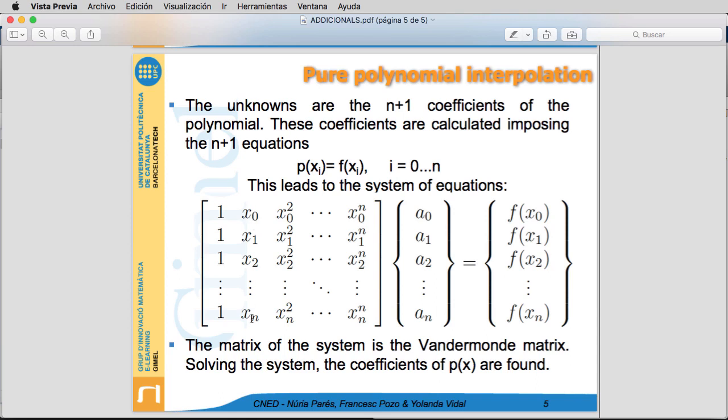These x0, x1, xn are the data points. Then here is the square, the cube of these data points, and the last column is these data points at the power n. The right-hand side is the image of the function in these data points. So this is data, and these are the unknowns we are looking for, which are the coefficients of the polynomial. So when we solve the linear system, we obtain the values of the coefficients. Okay? So that's what we want to do using MATLAB.